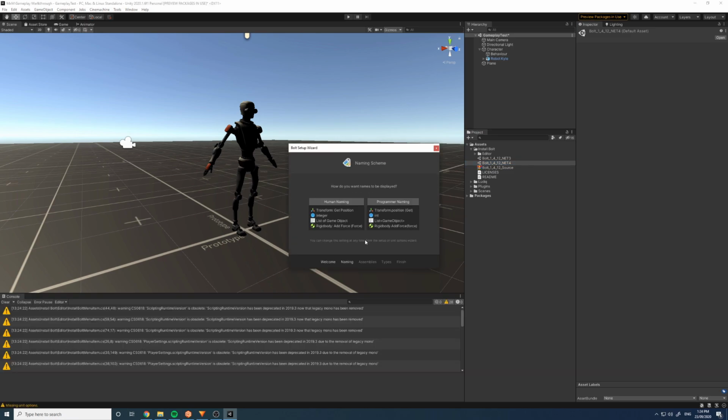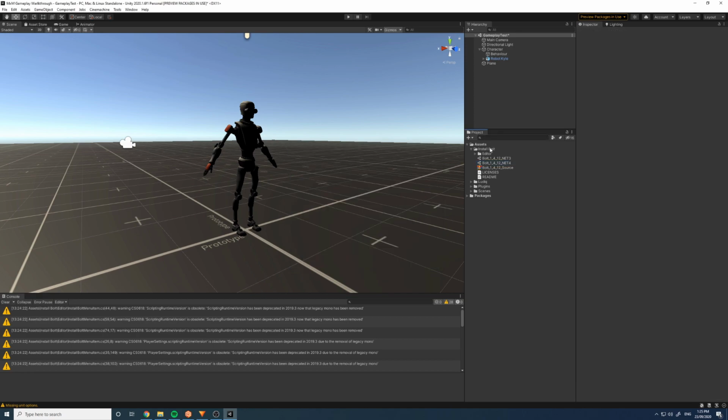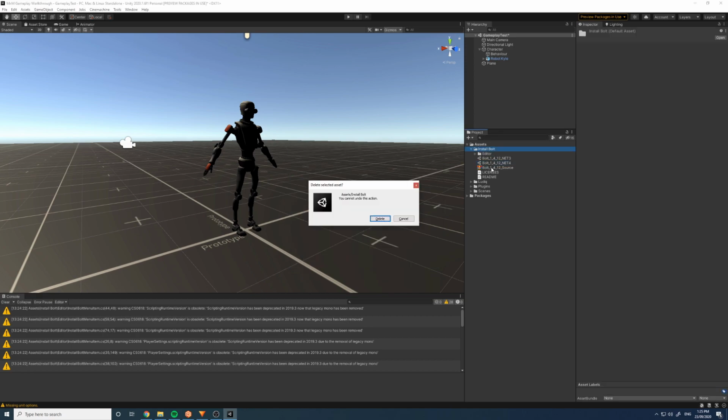Okay, then when we get to this, we can sort of just go through. I use programmer naming because I'm a programmer, and I'm just going to leave all this as default, next, and I'll leave all that as default, generate. Okay, so Bolt's finished being set up. We can actually go to this install Bolt folder and delete it. We don't actually need it anymore, and Bolt will still work just fine. So I'll delete that.